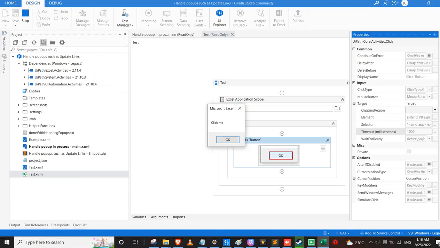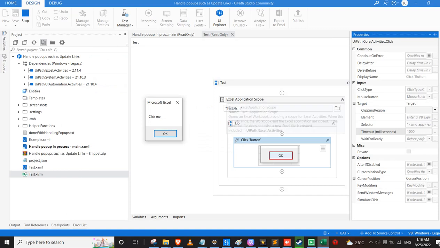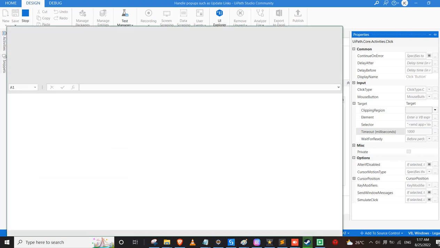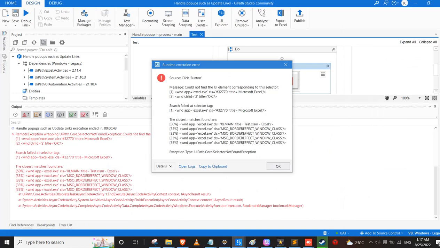The Excel application scope has successfully opened the Excel, but it is unable to click the popup. And even though the timeout here shows a timeout of 1 second, you can see that UiPath is not responding. The reason is this popup is actually blocking the UiPath execution. So UiPath is just stuck until we manually click the OK button. So now if I click the OK button, UiPath is going to resume, and after 1 second, it's going to throw an exception because it can't find the popup anymore.